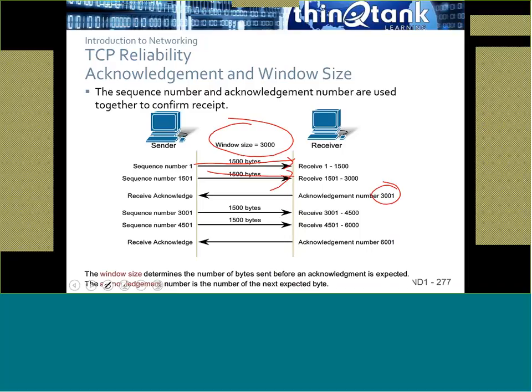I received the information up to 3,000. Now I send you segment number 3, segment number 4, which takes me up to 6,000 bytes, and you acknowledge 6,001. So the window size determines the number of bytes that can be sent before an acknowledgement needs to be received. The larger the window size, the less overhead. The smaller the window size, the more overhead.